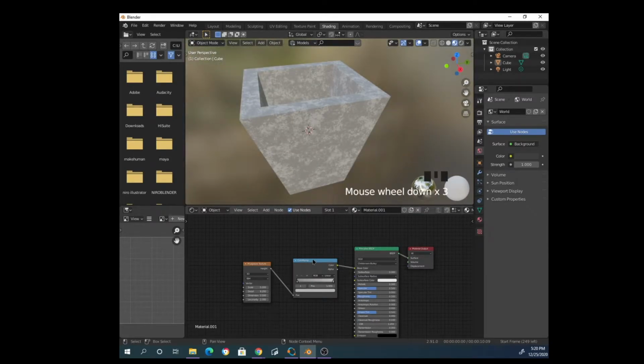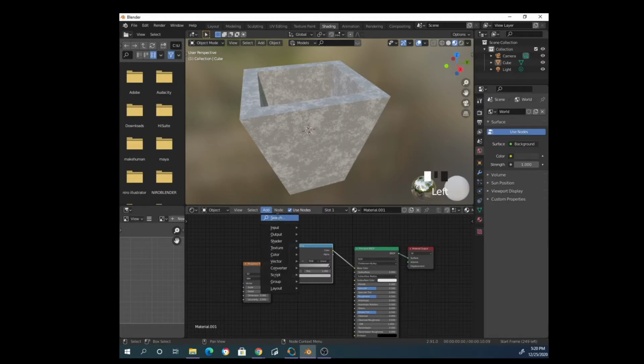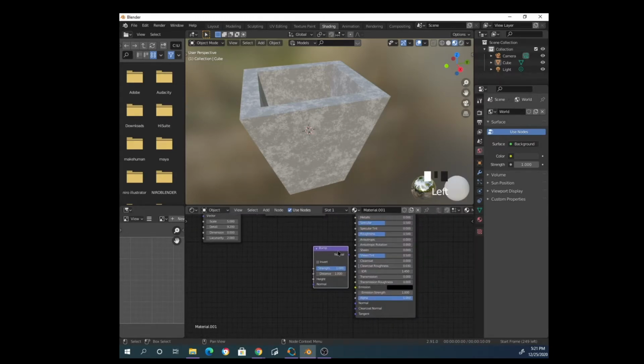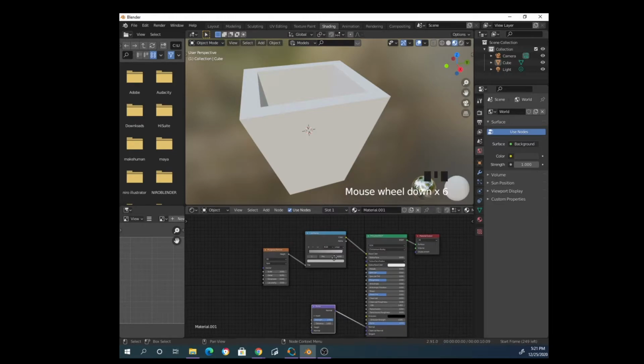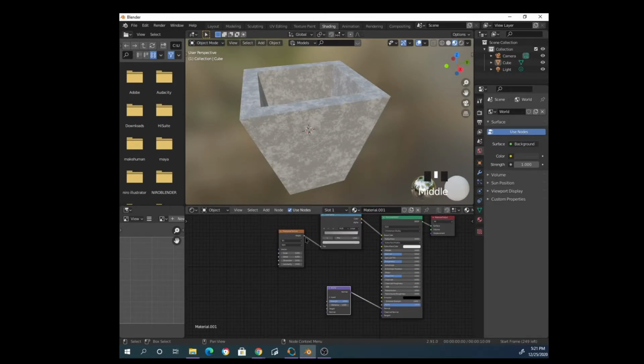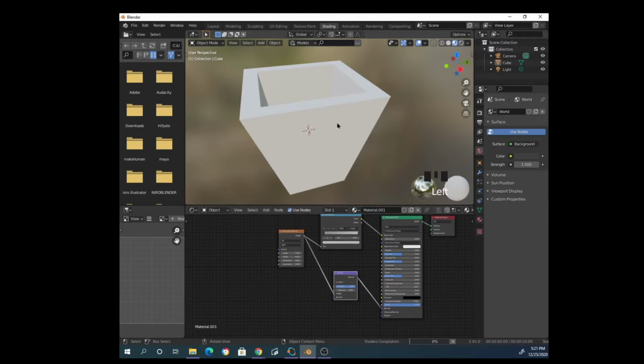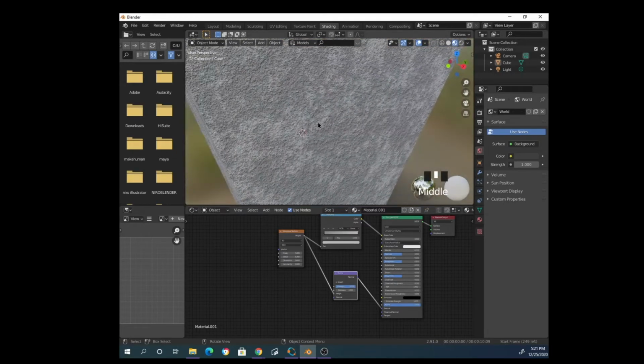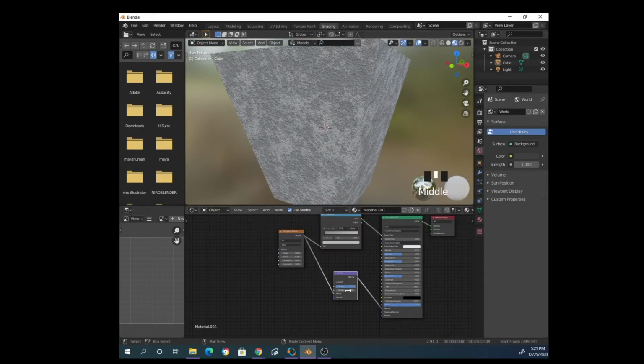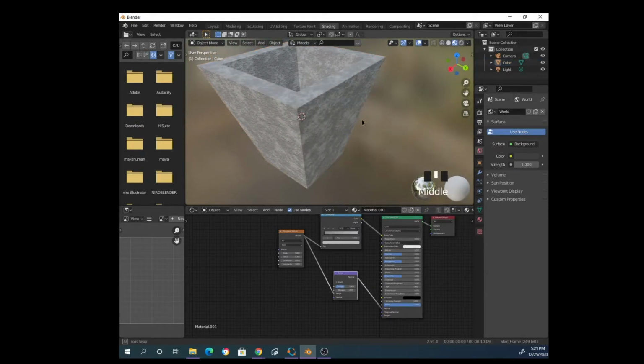So I'm going to achieve that one with a bump node. Let's go to add, search for bump, and then add the bump node to your node arrangement, and then connect the output of the bump node to the normal of principled BSDF. Now this one is too rough, so I'm going to connect Musgrave to the bump node as well, to the height input of the bump node. Now this is too rough. Let's reduce the strength of the bump node so that you will feel like it is more like concrete.